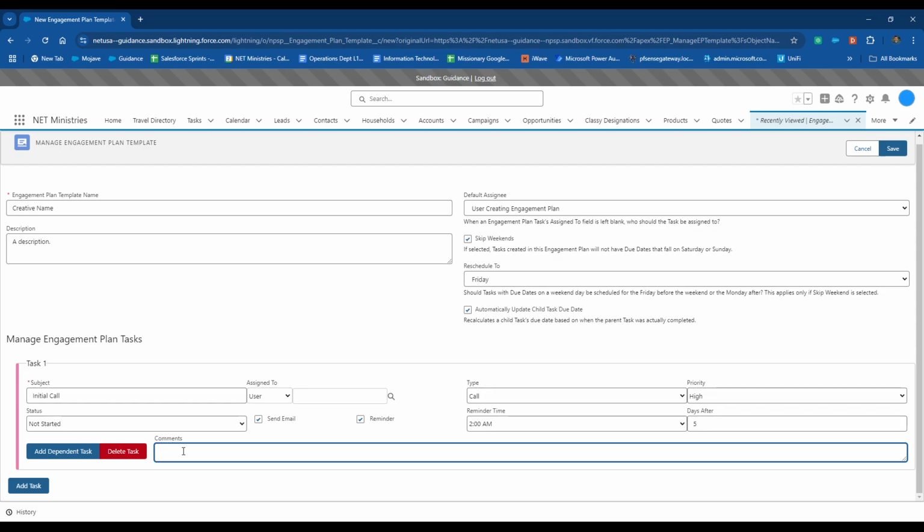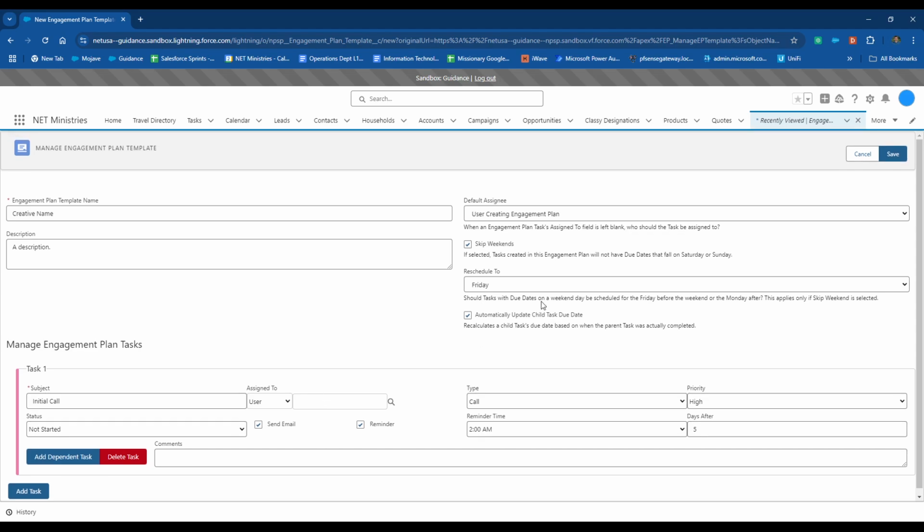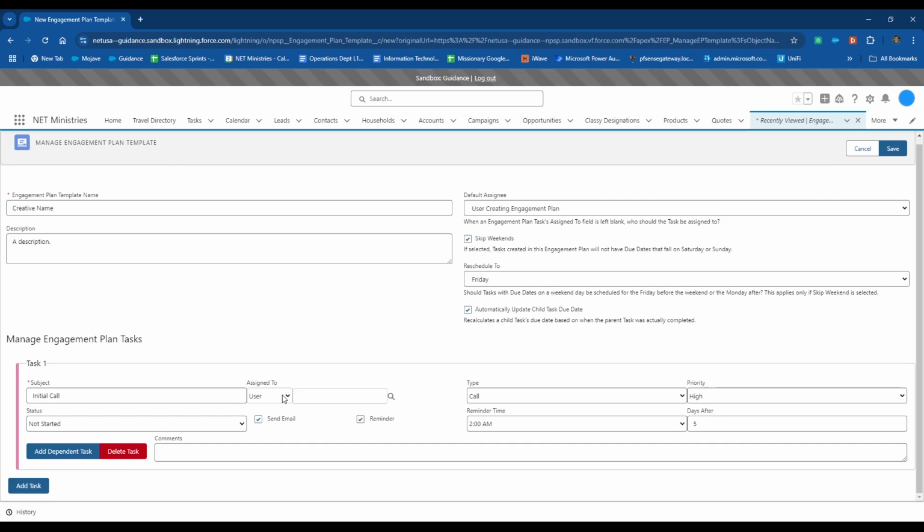So anyway, and then the assign to. If you leave assign to blank, it's going to follow the rules up here in the default assignee. If I look for a specific person and set it, then it doesn't matter what the assignee rules are up here for the plan and its tasks. Task 1 will always be assigned, in this case, to Manny every single time. And maybe that's what you want. Just depends on what you're doing.